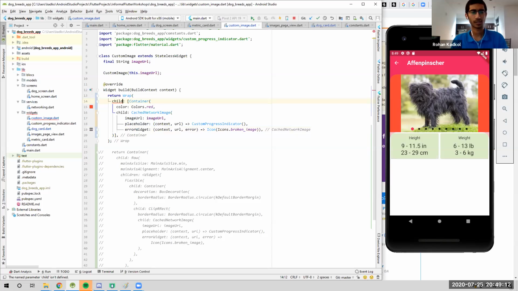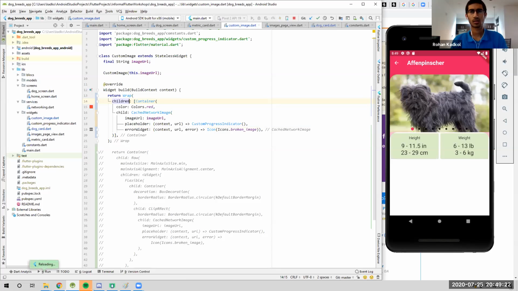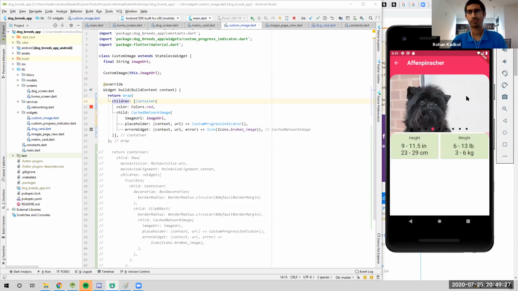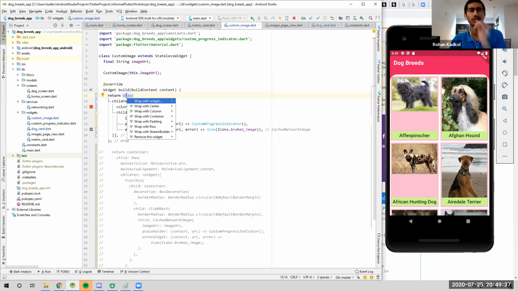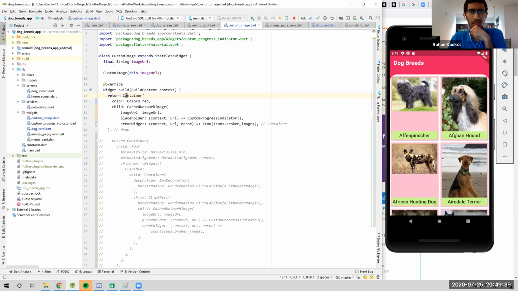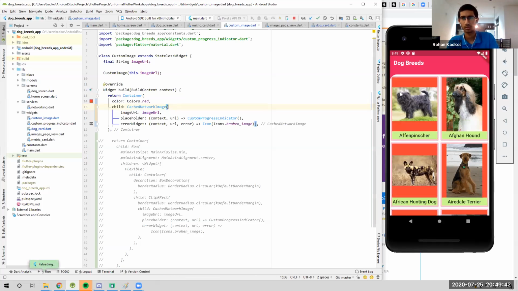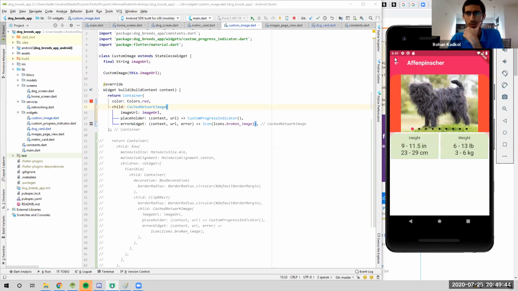So we must have tried this yesterday also. Nope. Messing everything up here. I'm still new to all this. I have to figure out how these widgets work. Like wrap, I'm just trying to figure out what does wrap do. This container, how do you?